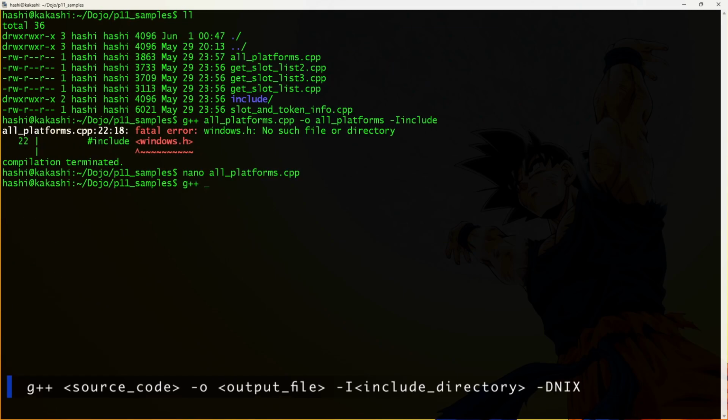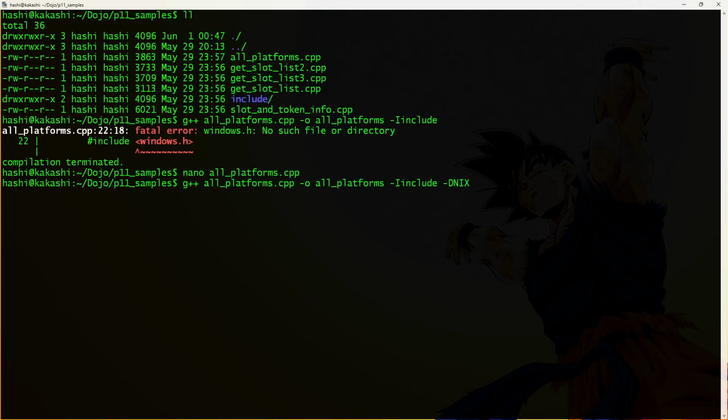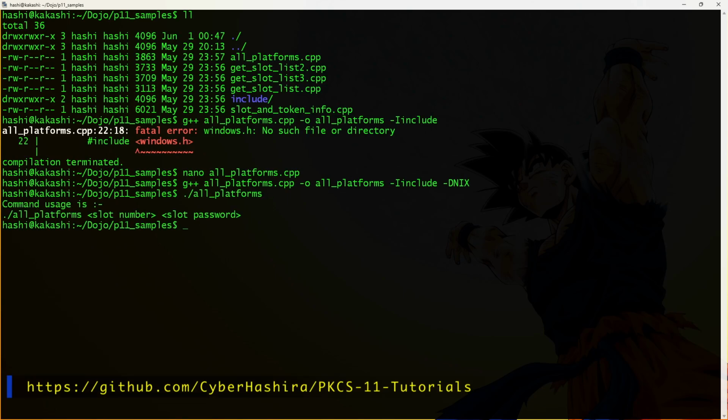So g++ allplatform.cpp, output this to allplatform, include the include directory for header files, and then define nix. Enter, and now the program compiles successfully. And if I try to execute it, obviously it will ask for the slot number and the slot password.